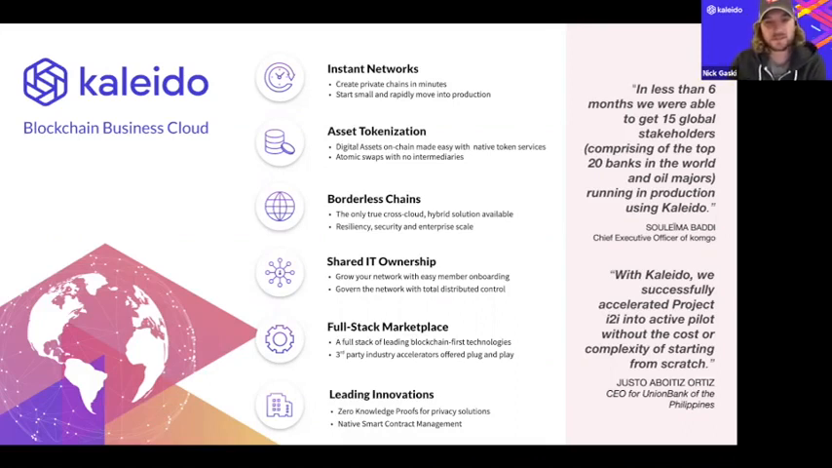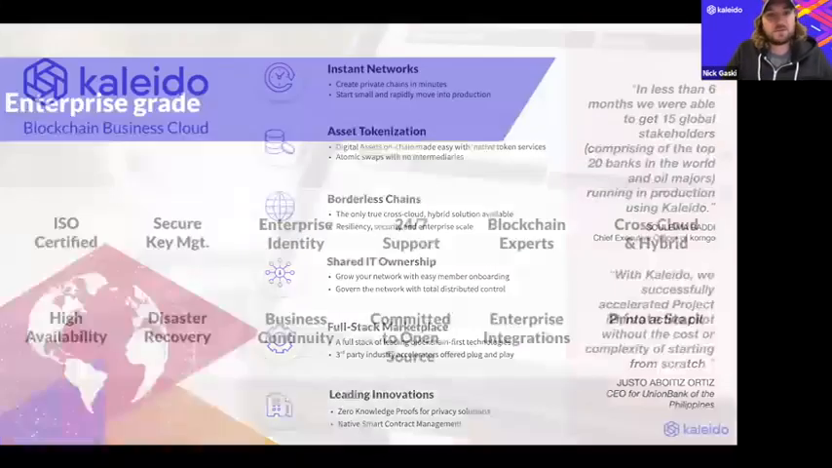We have this fantastic marketplace. I always call it a rich ecosystem. My analogy is our marketplace is the grocery store where you have access to all of the ingredients you need to build the meal. And then inside that marketplace, some really cool, cutting edge, bleeding edge innovations like zero knowledge proofs, like tethering to the mainnet, like smart contract management.